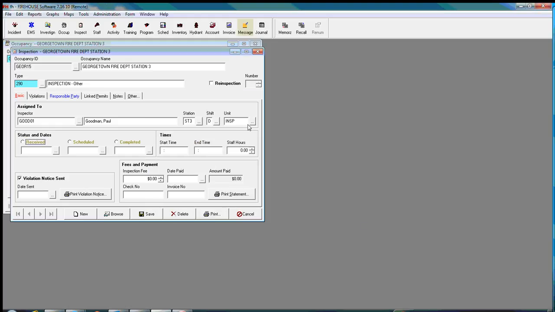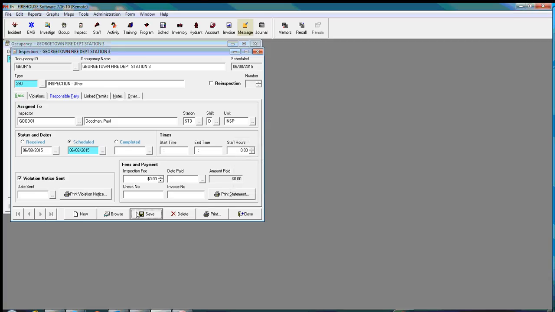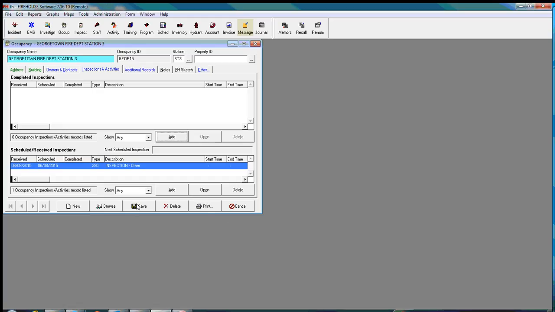And then when you send it to the cloud, everything will pan out. Okay. So I'm going to use today's date. I'm going to go ahead and schedule it for today. I don't worry about the times and so on. And I want to save. Do I want to print a no violation code? No, I do not want to do that. And it's saved. And I'm going to save again. Okay. So you see that you have a scheduled or revised inspection down here. Start time has not been done. It's not been completed. So it's ready to go to the cloud.